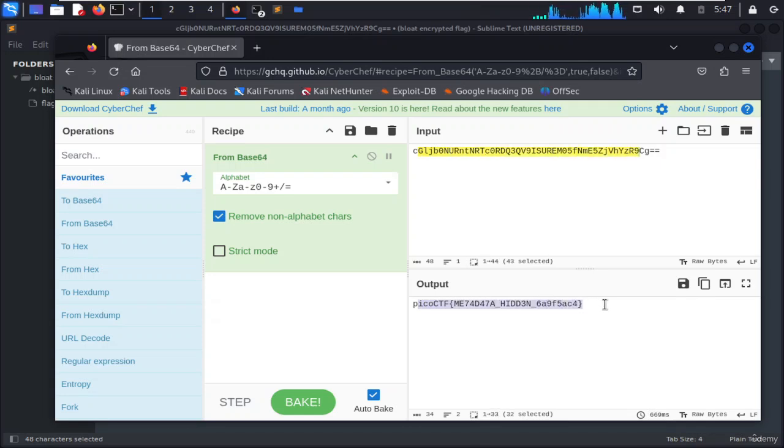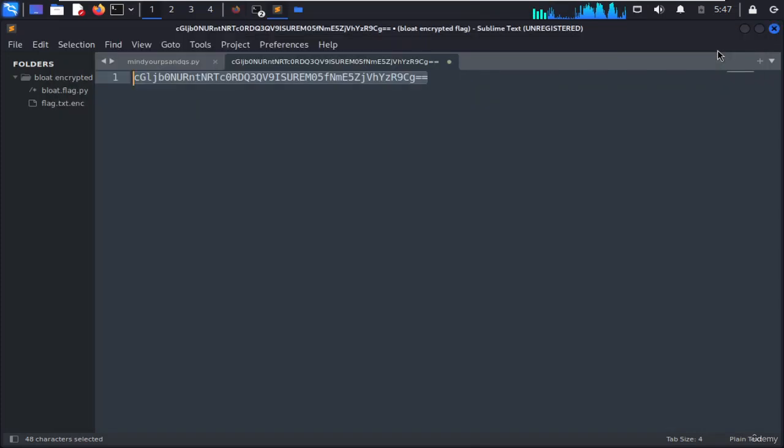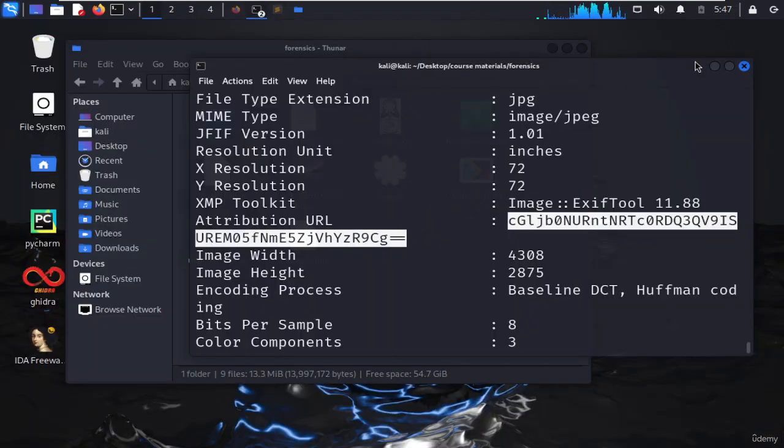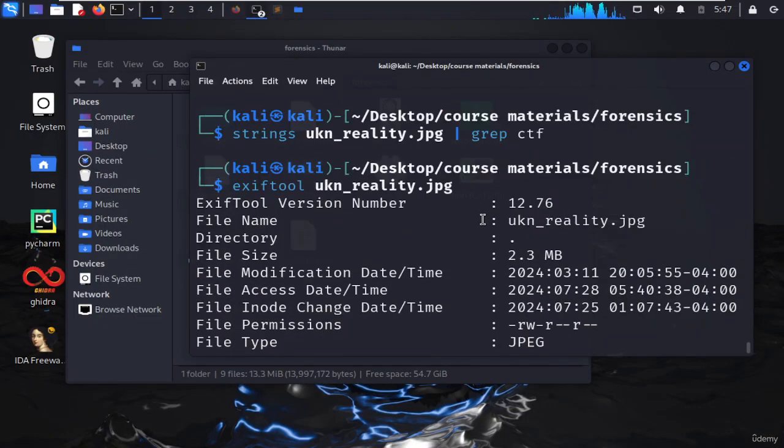So this way you can solve challenges using ExifTool, which reads the image data. And if you want to see the metadata where a flag can be hidden, you can use this ExifTool command. Always remember to stick with strings, but if strings does not work, ExifTool can be another handy tool.